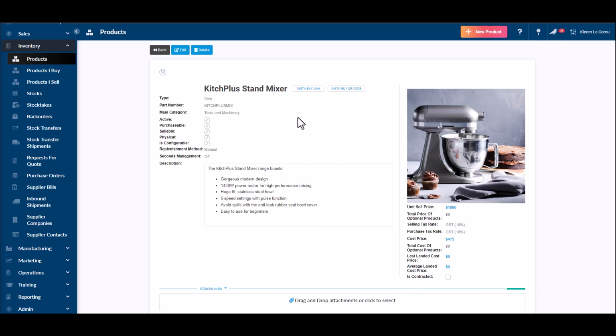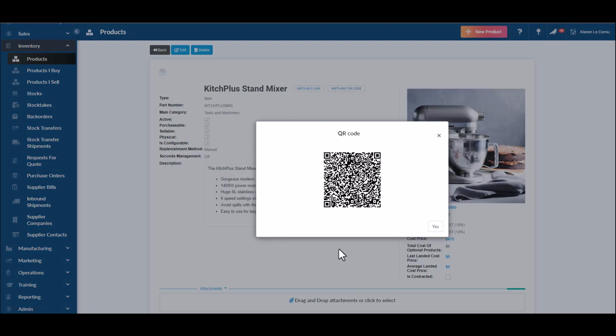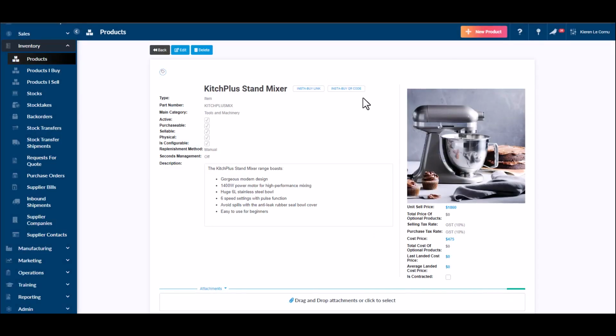If I've got somebody who wants to buy this mixer, I can generate a link and copy that, I can SMS that to them, I can email that to them, I can embed that in my website, I can put it in an email, whatever I want. I can also generate a QR code. So somebody can scan that, hop online, buy that, and have their payment details come straight through to CRM if you've got a payment gateway connected, and it's all done. That's a really handy new feature that we've got.